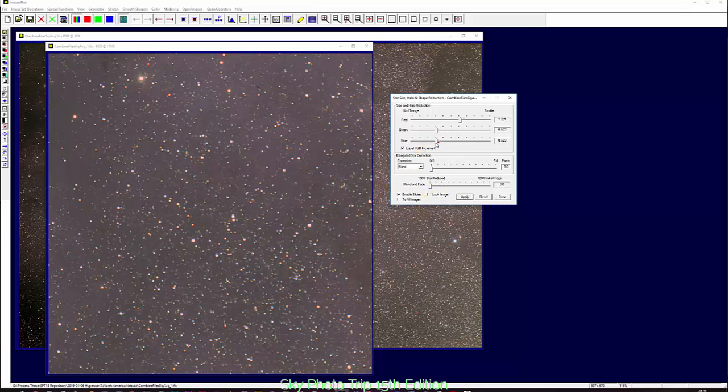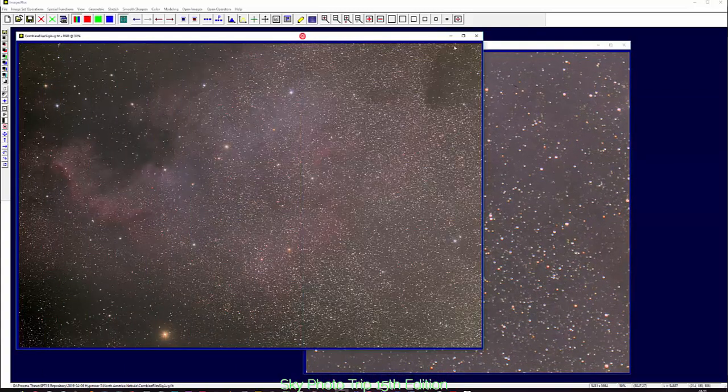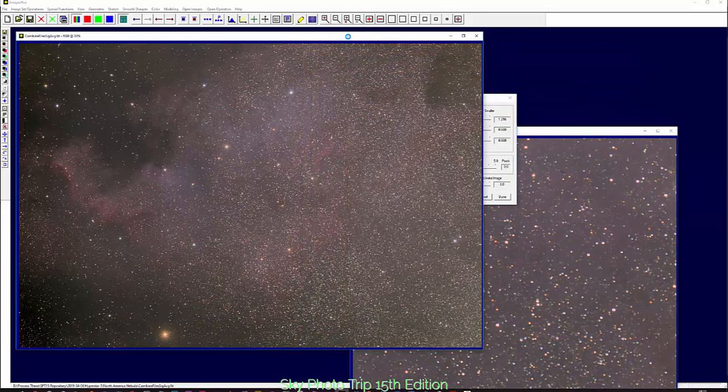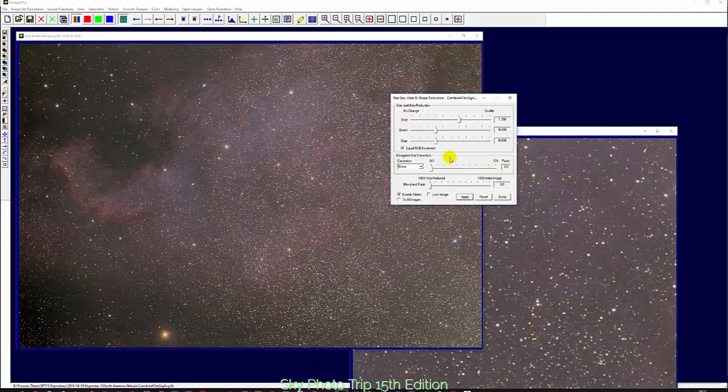When you are satisfied with the portion of the image, which is now at more than 100%, then you can select the main image and apply the same settings to the main image, and you can see that the star size has reduced.